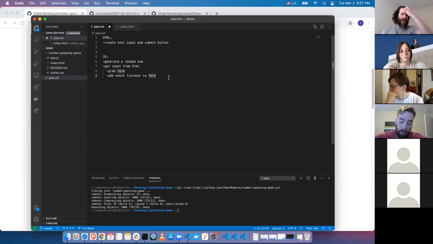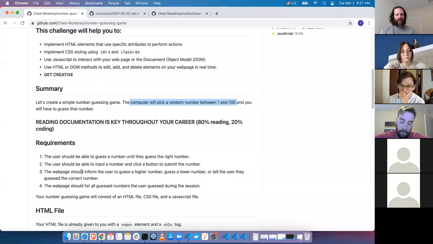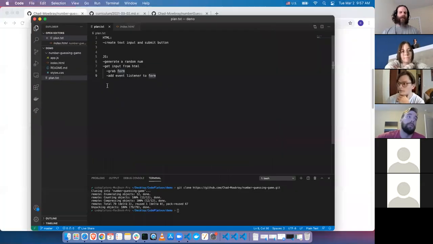Okay, so yeah, we can generate a random number. We can get the input. And in order to do that, we'll have to grab the element we want and then add an event listener to that element. And then, so what happens after the user guesses? You have to check and see if it's the right number. Yeah, so we'll check the user guess.